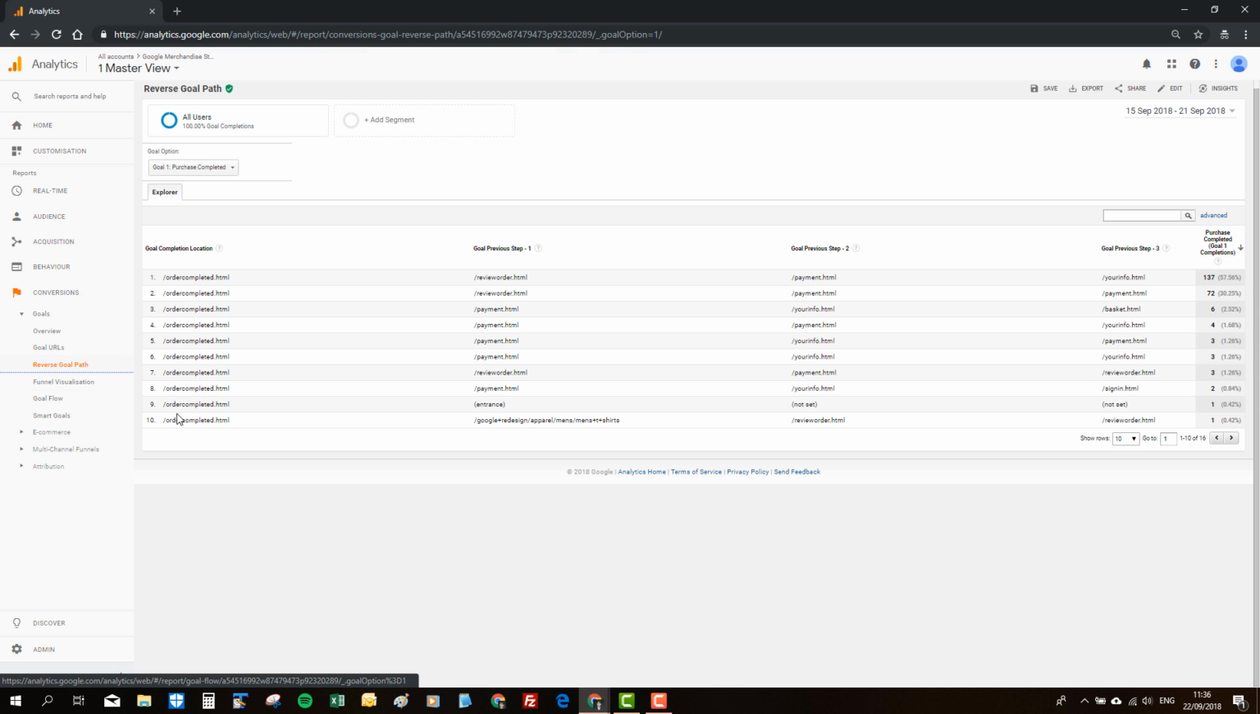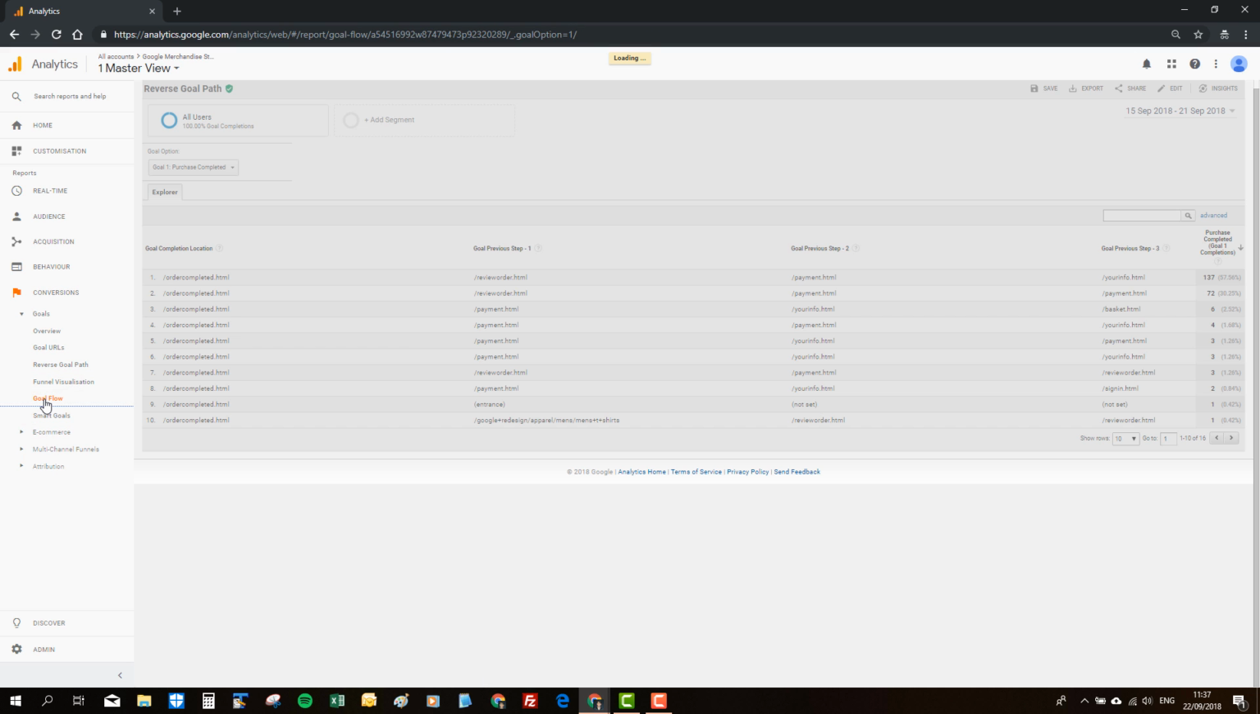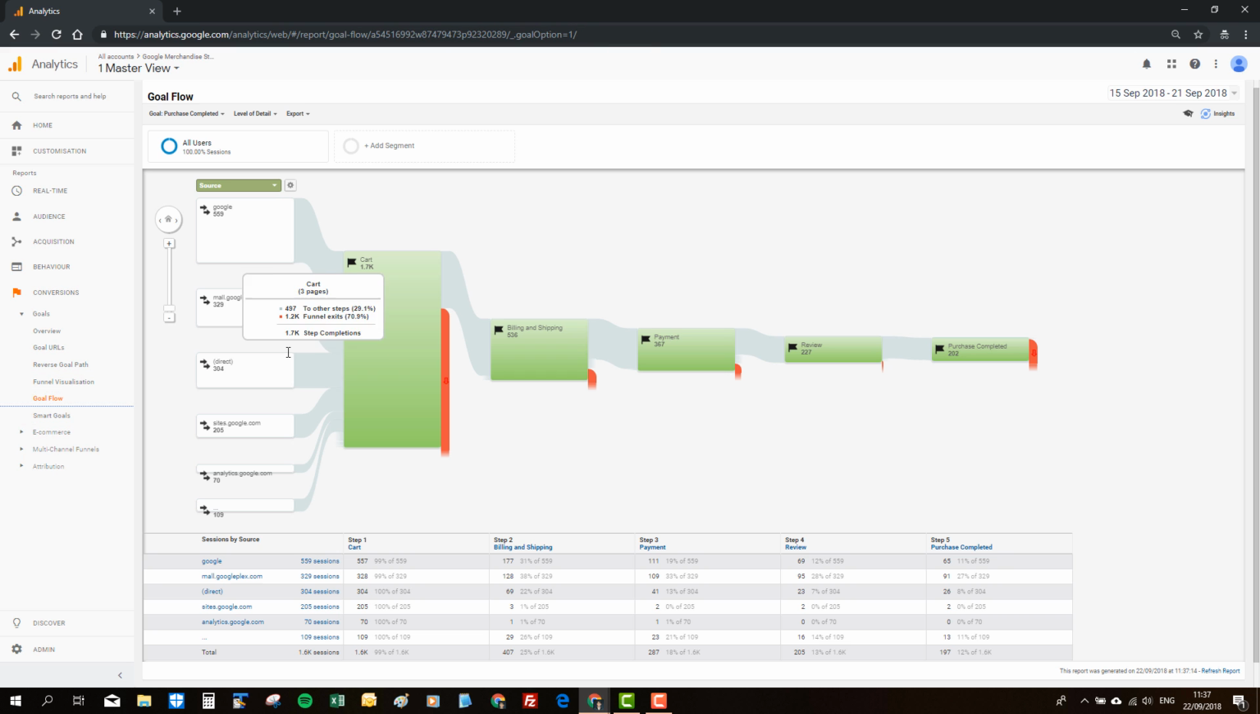The reverse goal path shows you the different steps that happened prior to each step in the order complete final goal. So what happened next? It is the reverse funnel in this regard, and we can see the actual URL names along the way. A less visual version of the funnel visualization tool. And then we have our goal flow, which will show how people interacted in the cart along the way. You can see that in a visual way.